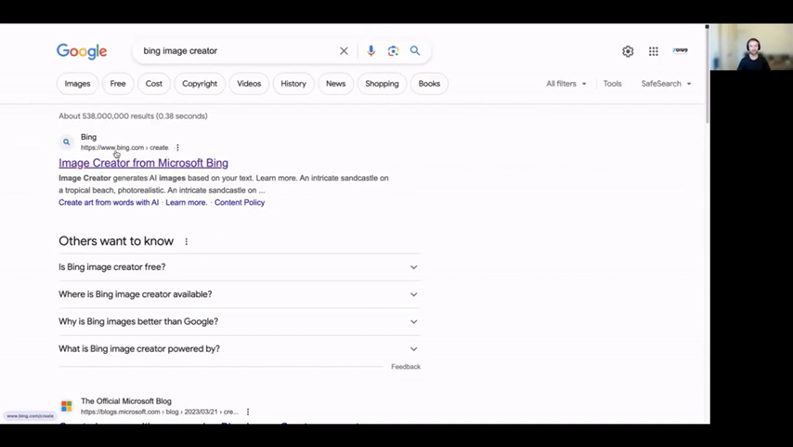You can see that it's www.bing.com/create. This is what you're going to want to use. It's usually going to be the first one. You just need to make sure that it says Image Creator from Microsoft, and that it isn't an advertisement. Sometimes the advertisement comes first, and that's not what I wanted. So just make sure that it's www.bing.com/create. You can also just type that right into the URL, and press the link once.